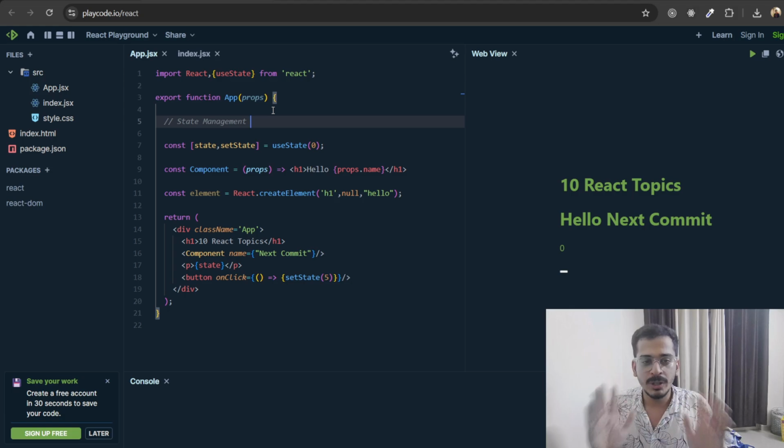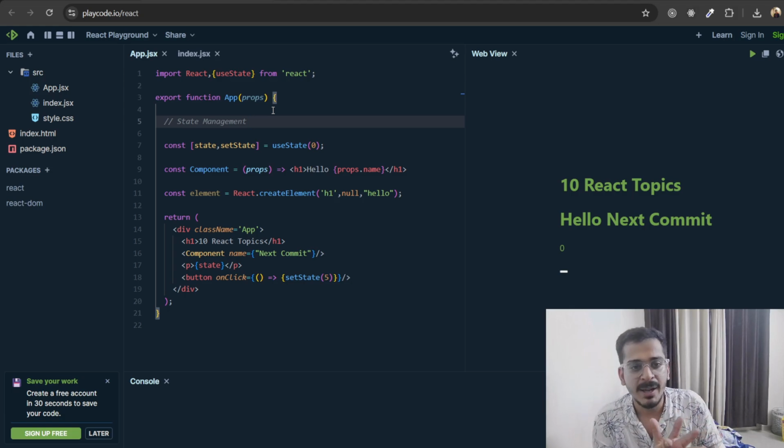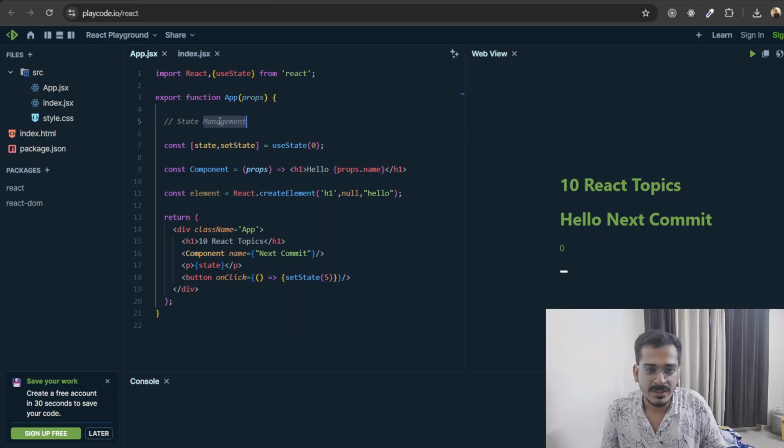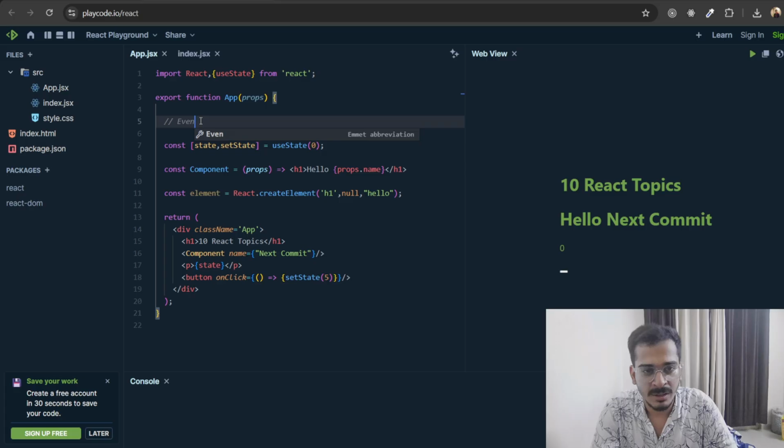But to give you a little context, state management is basically keeping your data and your UI in sync with each other. Okay. The next concept is event handling.